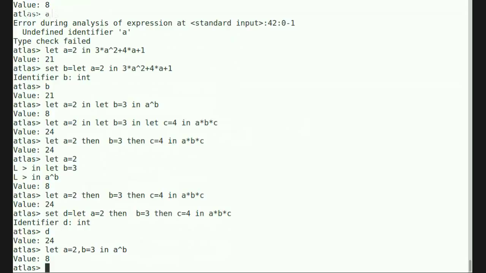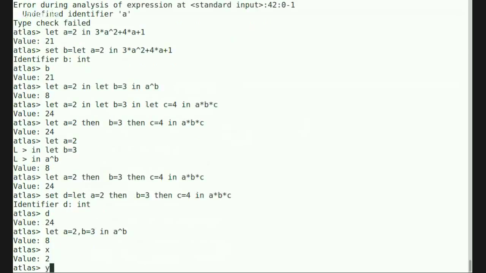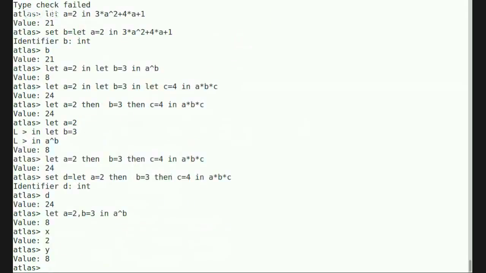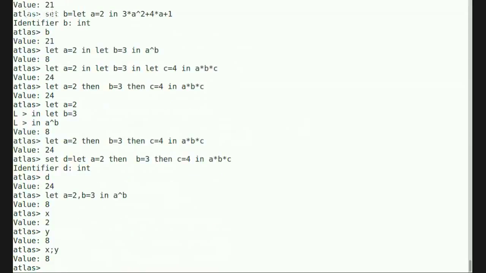So let's just look at that. Let's say, what is x? x is 2. And y is 8. So what is x semicolon y? That's 8. It's kind of a silly example, but it just shows that when you string these things together, what gets returned is the very last one.